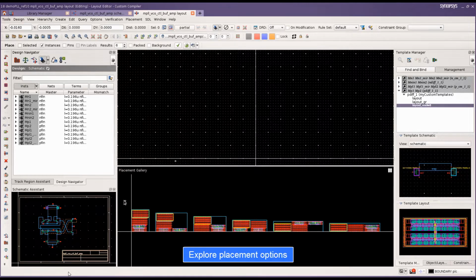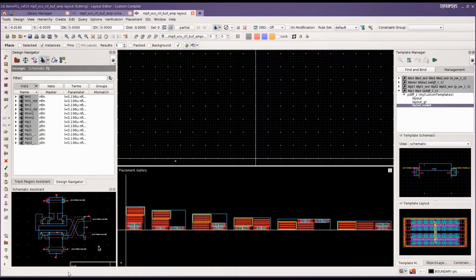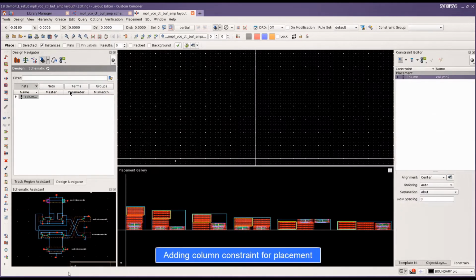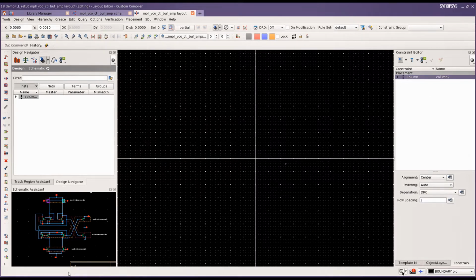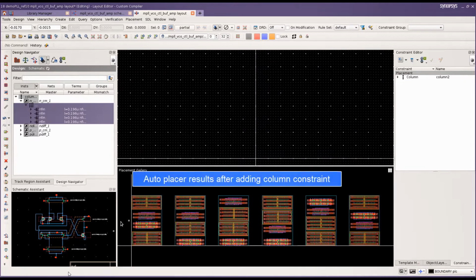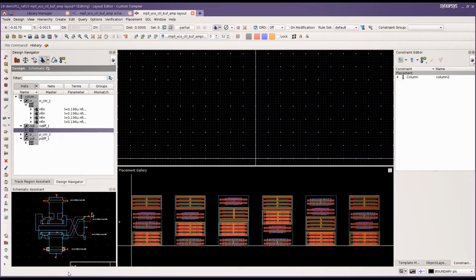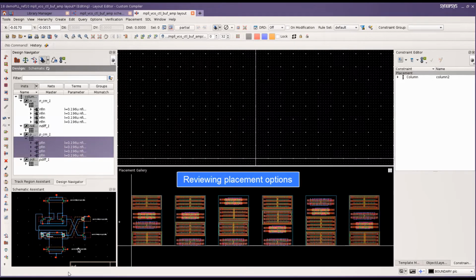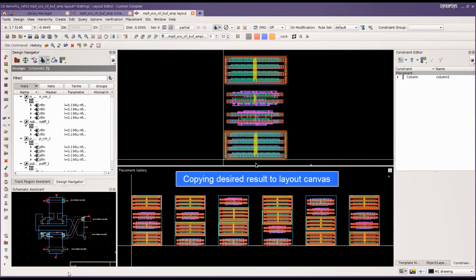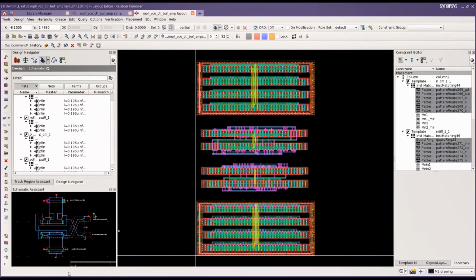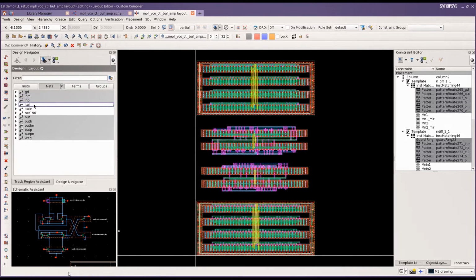Once I review the results in the placement gallery, I realize that none of these options are good enough for me. Next, I add a column placement constraint. When I rerun the placer, it places the template generated layout in a column fashion. Now I can select the results that work for me in the layout canvas. Layout generated from templates comes with correct placement and routing, following topologies and layout knowledge from previously done layouts.